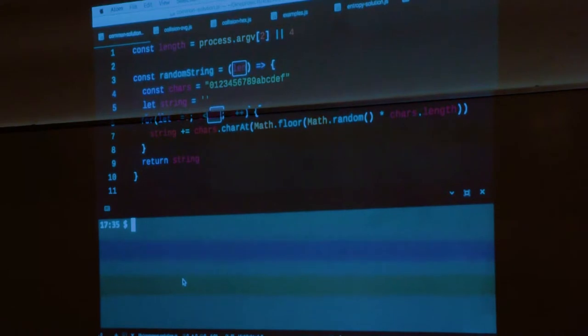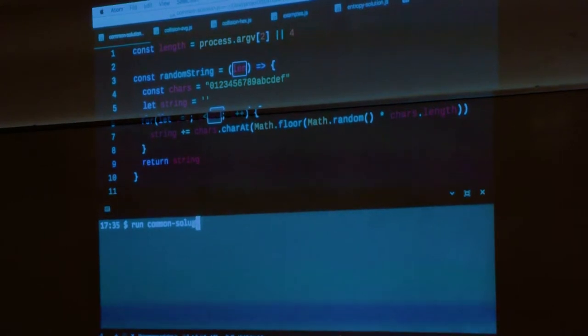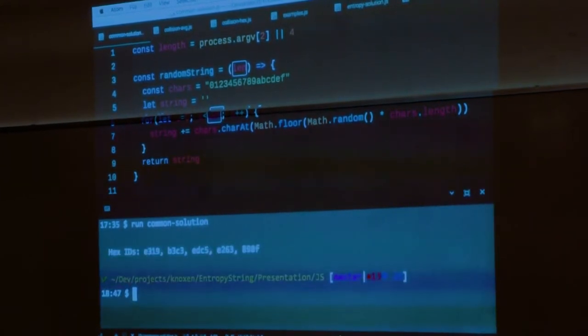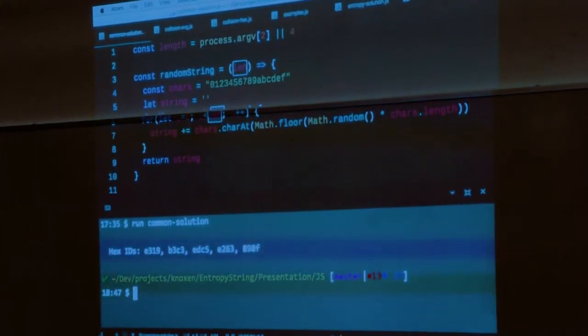And if we look at that, we get some random strings. In this case, I'm generating random strings that are 4 hexadecimals long, and great, that works fine.